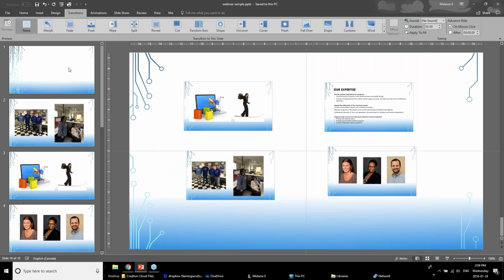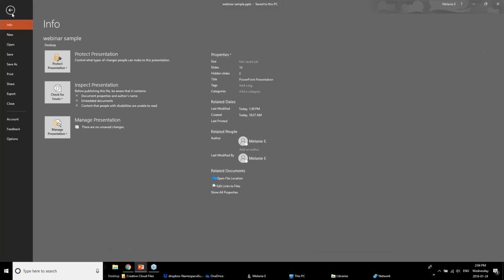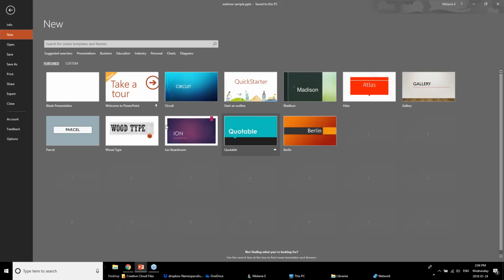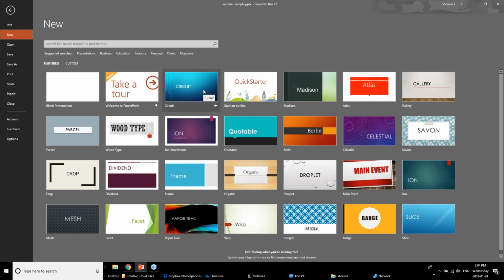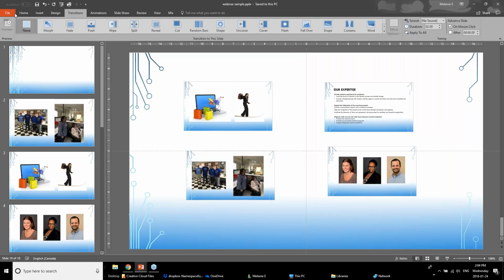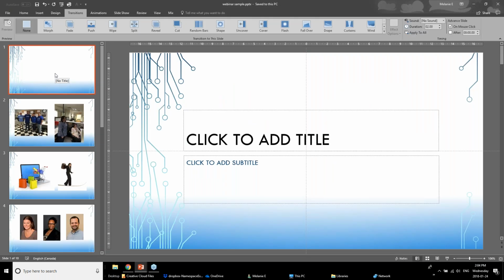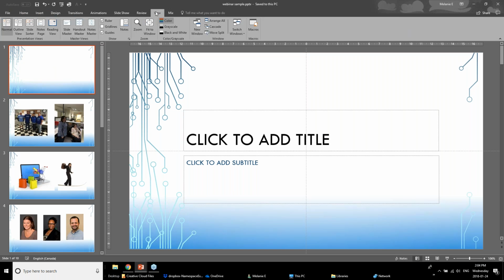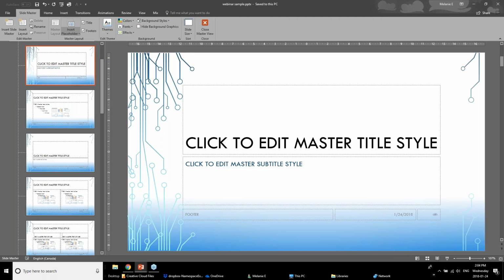So here's my actual template that I picked from this list here. It was this one here, Circuit. So I picked this Circuit one, and if I want to go to the back end and change the master slides, what I'm going to do is go along the top ribbon to View, and then select the Slide Master button. That's going to open up the Slide Master view.